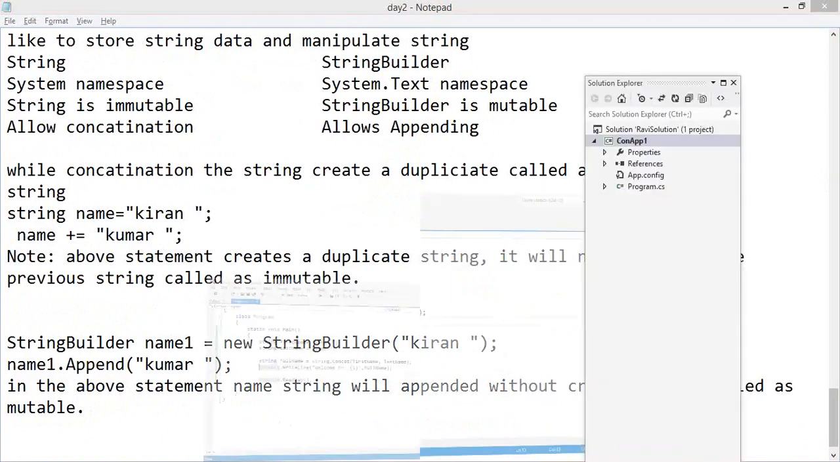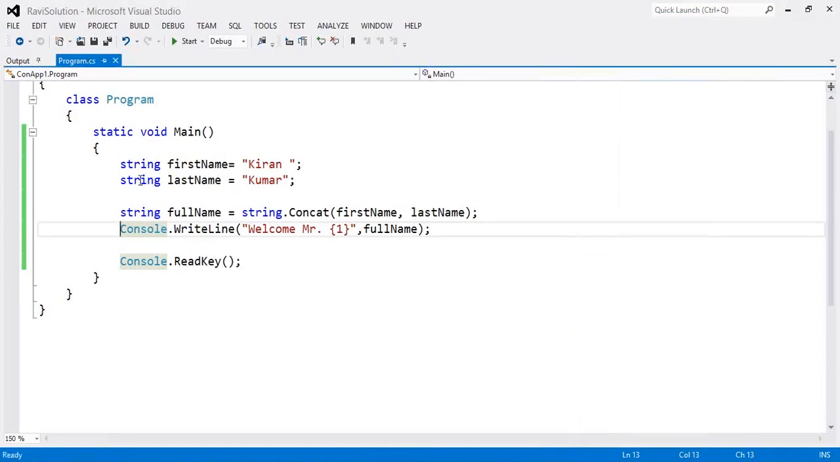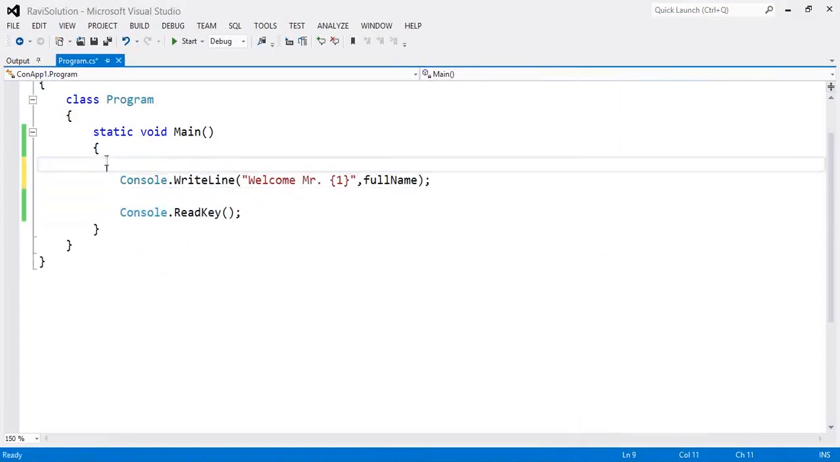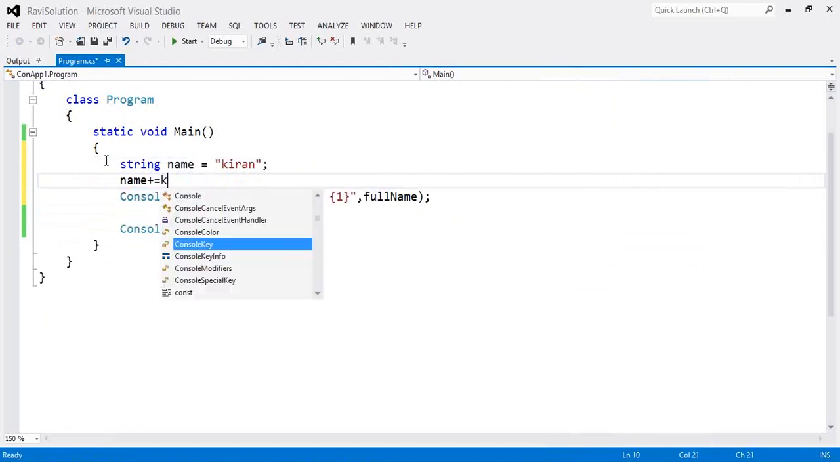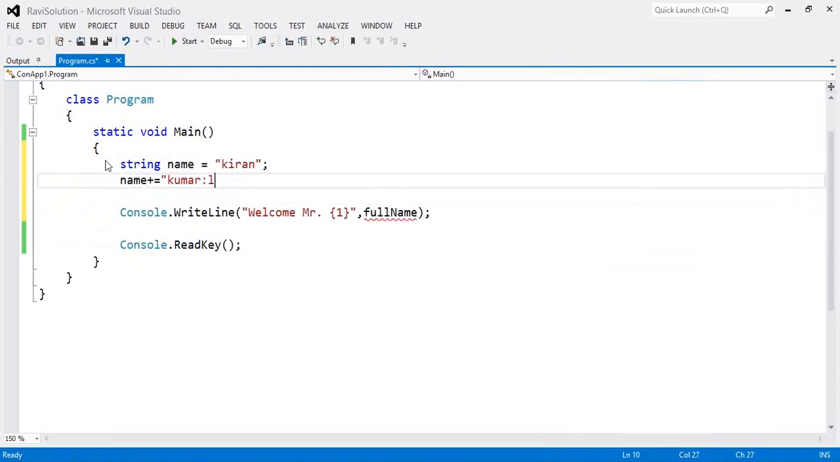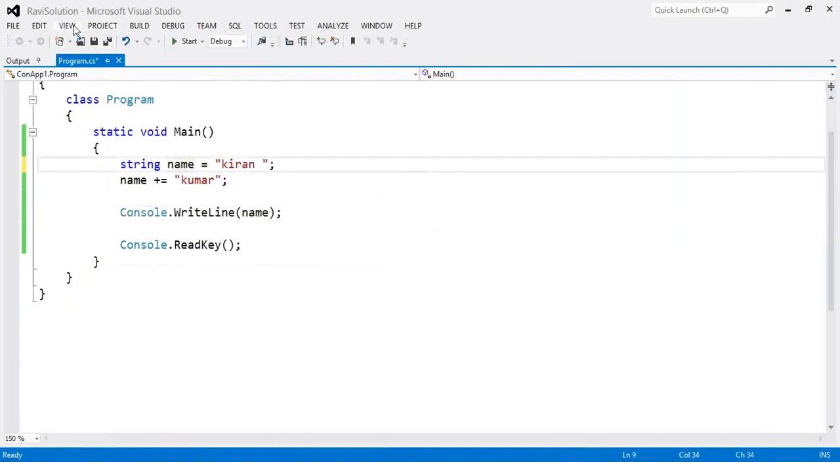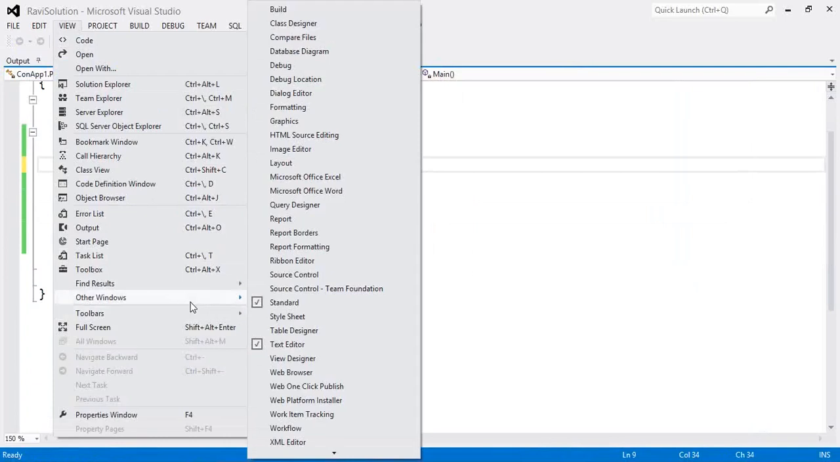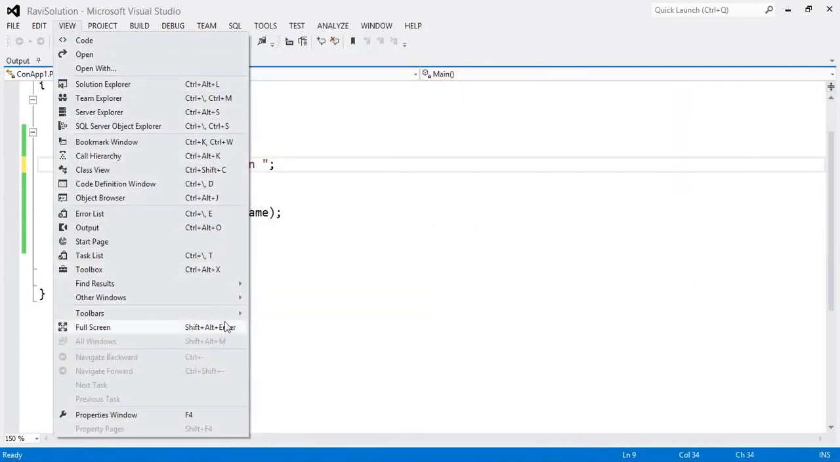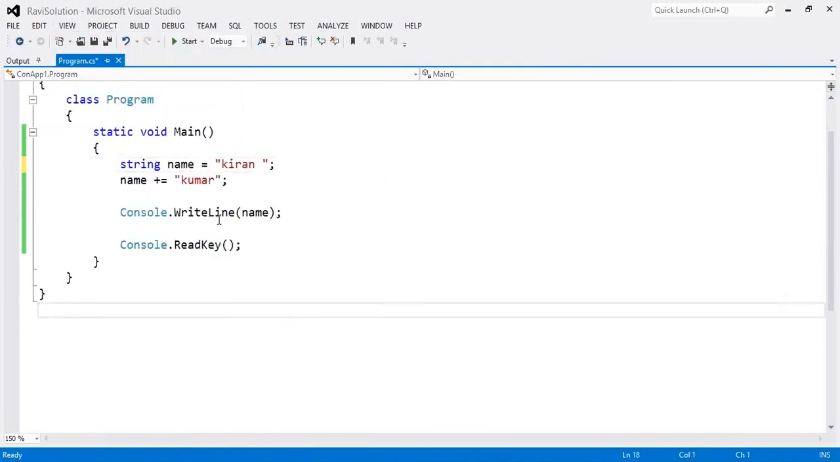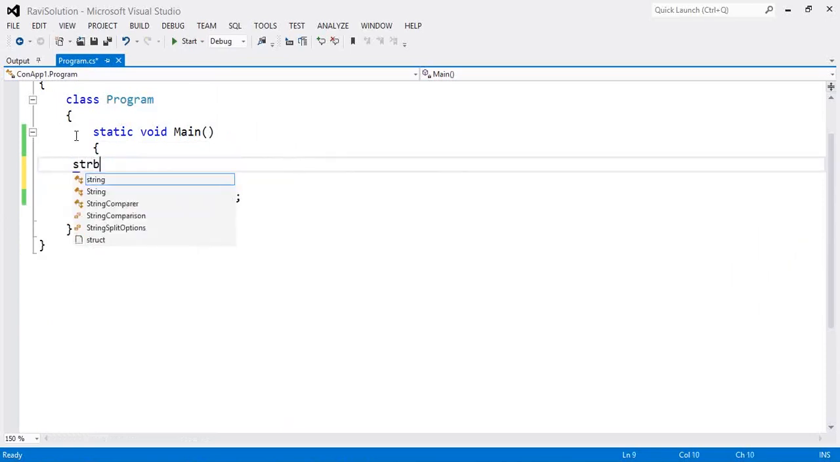Let's execute this. Now here I have string name is equal to Kiran, and name plus equal to Kumar. Let's execute this, so this is called immutable. Memory window, one second. Okay, this is an example for immutable, while we come to the string builder.